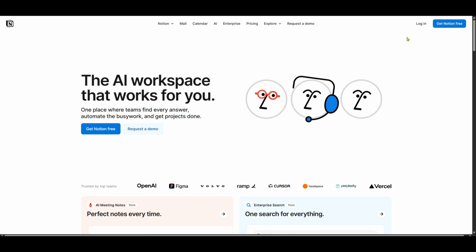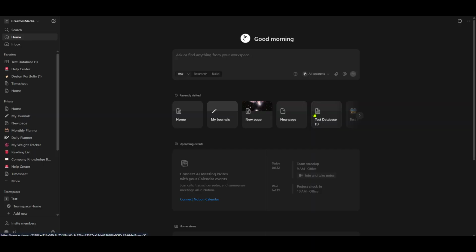Once you're logged in and on the Notion homepage, navigate to the page where you want to add a photo. This could be any page where you're organizing or storing information, such as a project plan, a personal journal, or any customized section you've created. Open the page by simply clicking on it. Now that you have your page open, here's where the fun part begins.